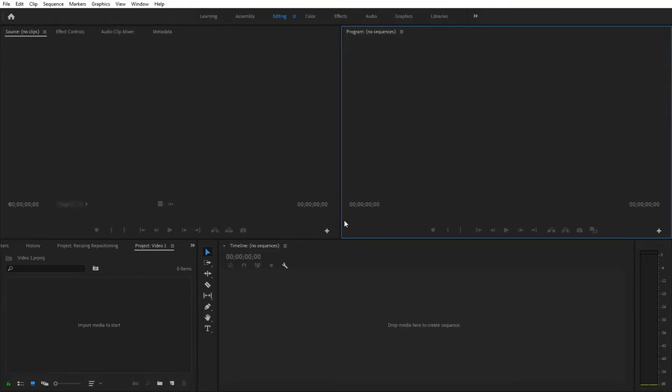Here is the default Premiere Pro workspace. The menu bar at the very top shows some core functions like saving your project and exporting the MP4 format. Below the menu bar are your standard preset workspaces.